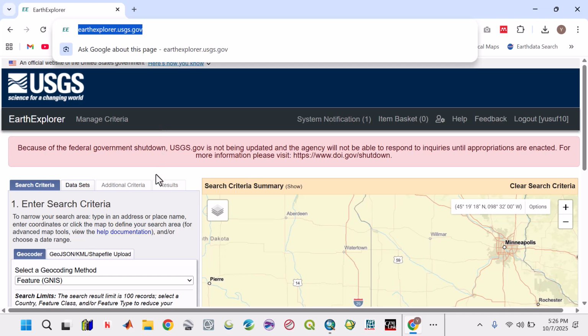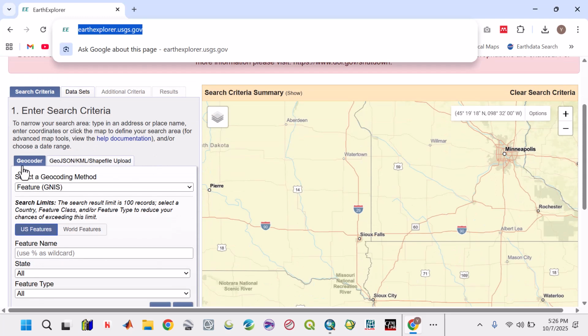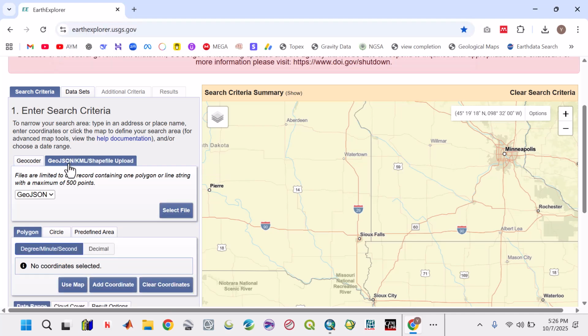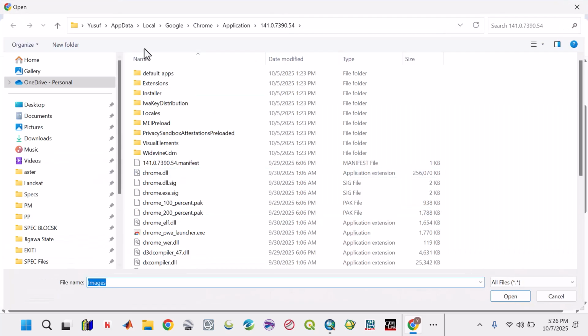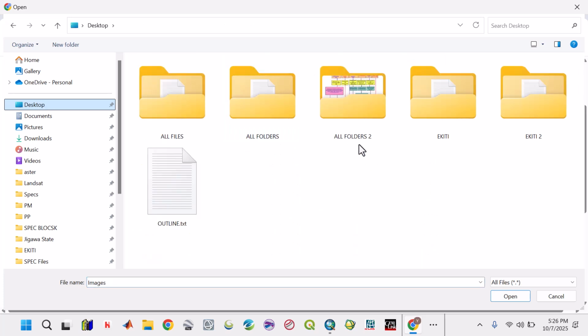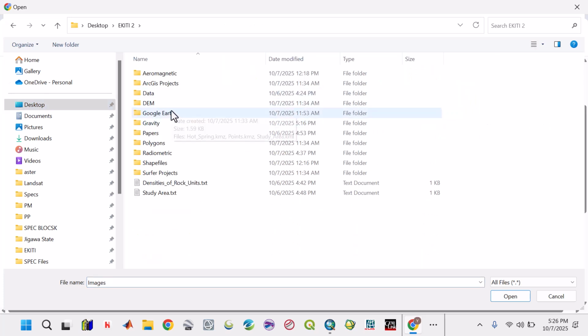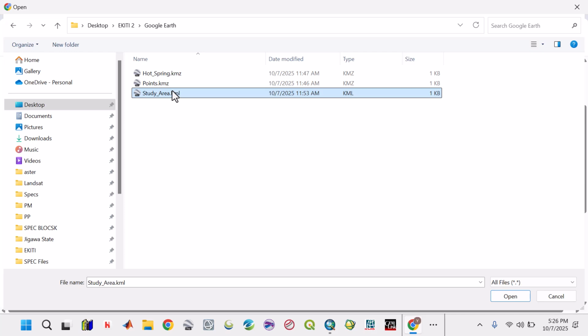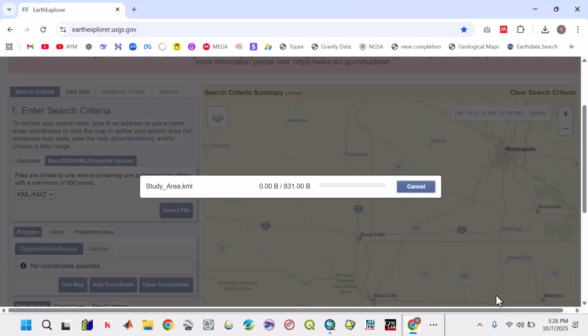It's free. Then when you create an account, they come to this KML shapefile upload. Then remember, set the format to KML/KMZ, which is Google Earth, which you created before under study area. Go to our desktop, look at our folder, go to Google Earth study area KML. This will bring it here. Wait for a few seconds for it to load, to push out the study area here.